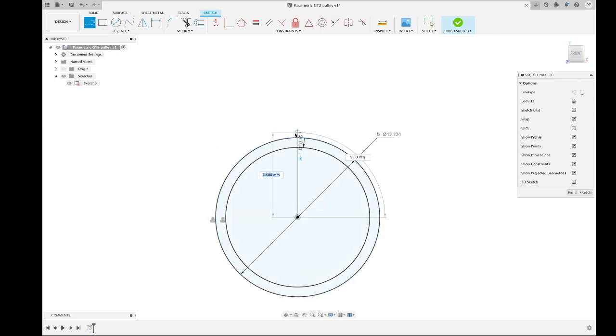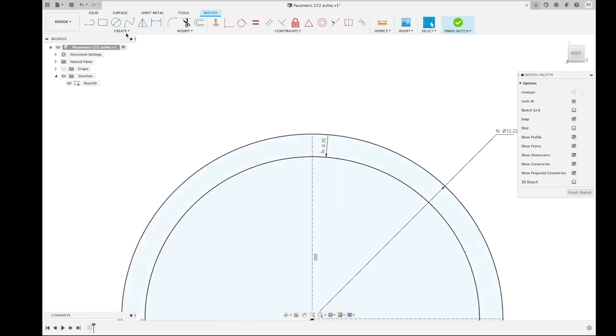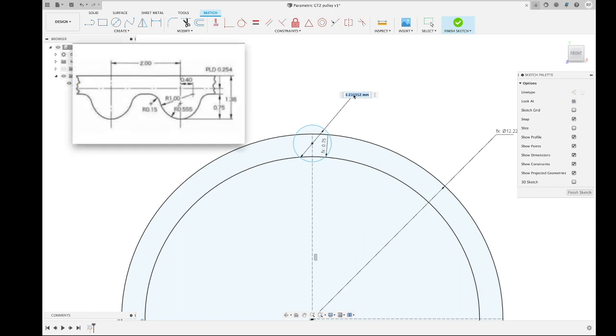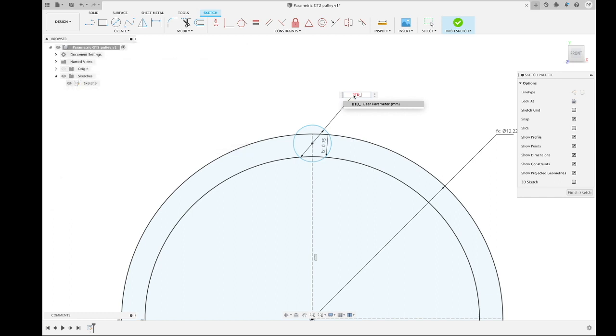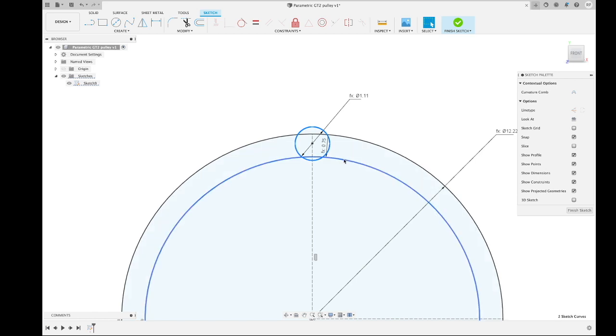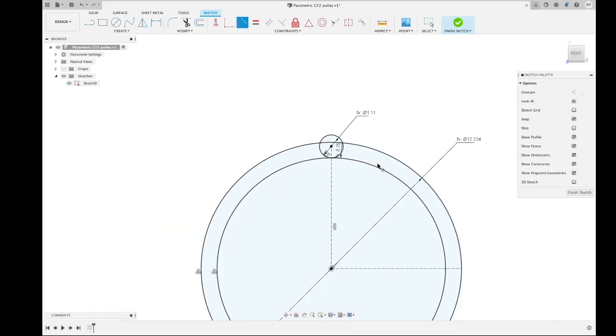Now we need to draw a vertical line and a horizontal one, and make them for construction. Right, so then we click again on circle, we draw the circle, and this is the roundness of the belt tooth, which I name VTD underscore. It is tangent to our inner circle.